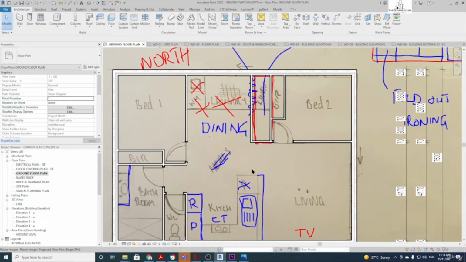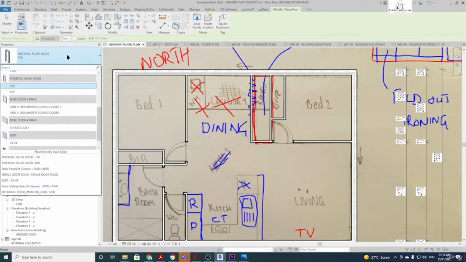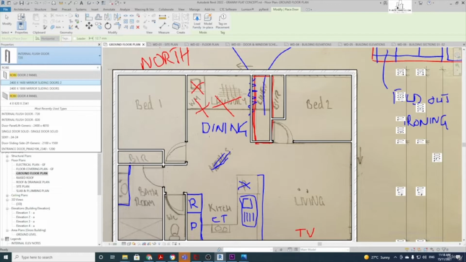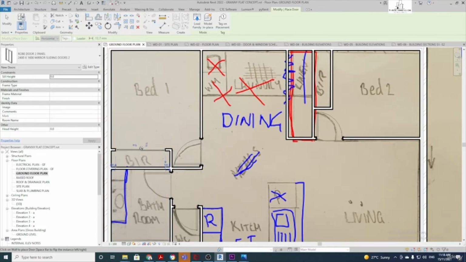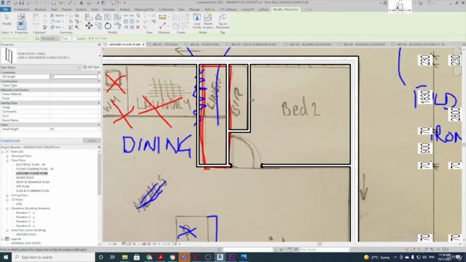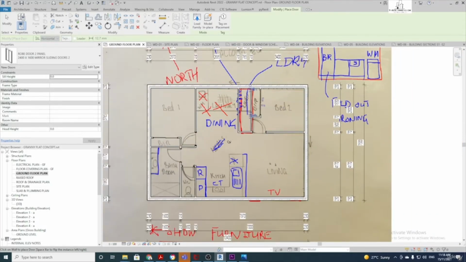To add the robe doors in, we'll go back up to Architecture, click Door, go down here, and if you want to find a certain type of door, and you've got lots of them, you can go to the search bar here, click that, and type in robe, R-O-B-E, that'll bring up our robe sliding doors. So we've already got some in here, so we'll just select the 2400 by 1600 wide mirror sliding doors, click that. Now come down to our robes, and we can just click on the wall, and that'll go in the center, and that'll add our doors in for the robes, like that.